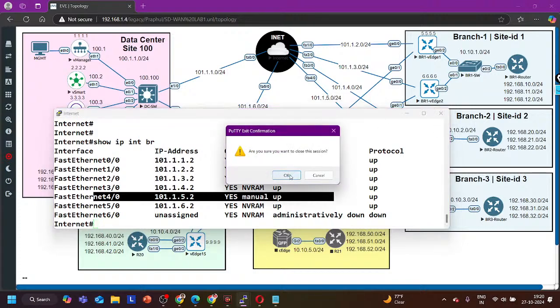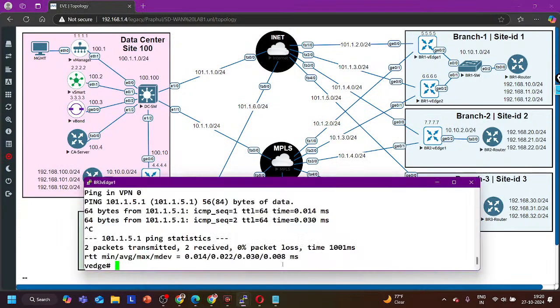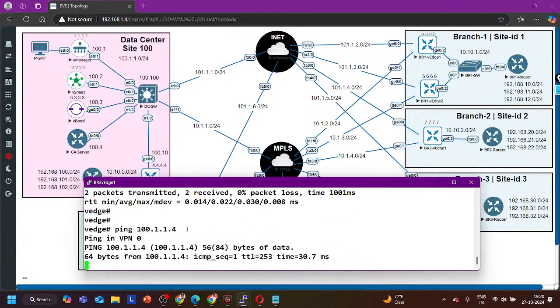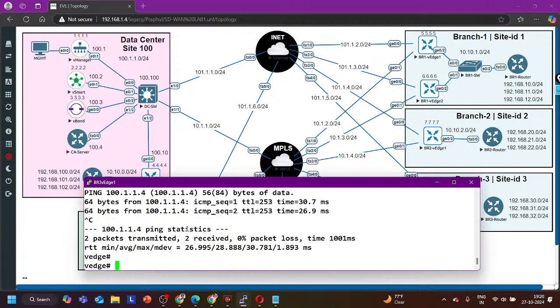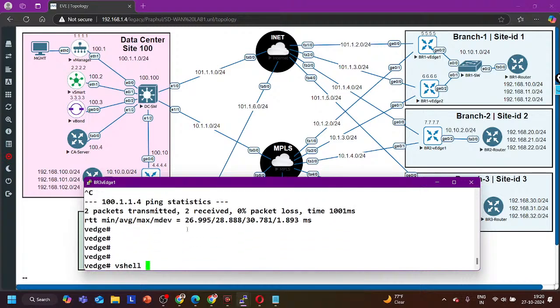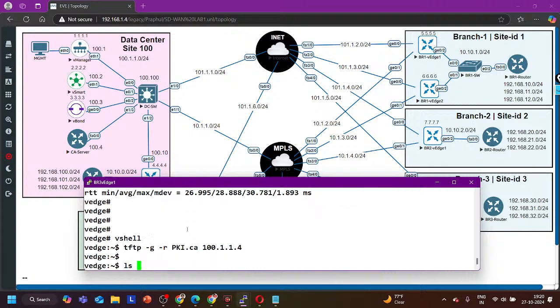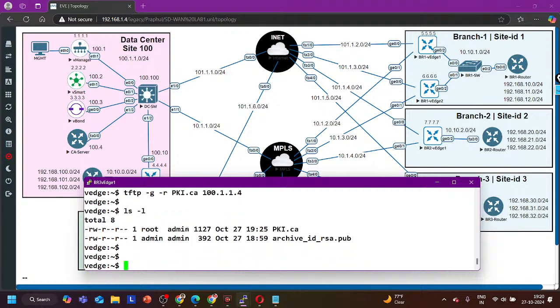Let's close the internet, and now I am going to ping the CA server, and now you can see I am able to ping. So first of all, I am going to download the certificate, tftp get, file name is pki.ca, and the IP address of the server is 100.1.1.4, right? ls -l. Now I have the certificate, so I need to install it.